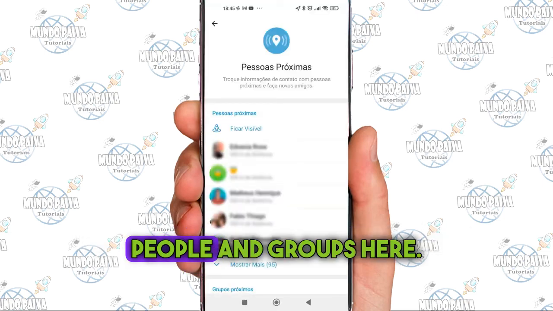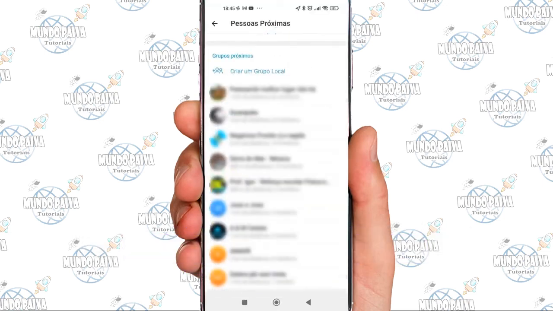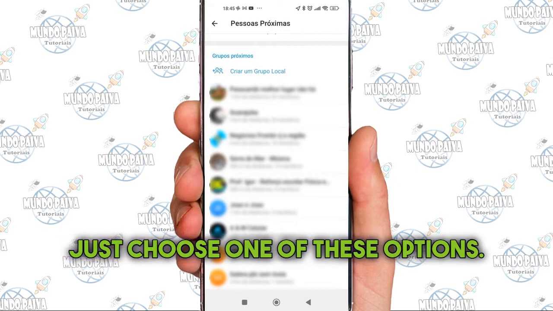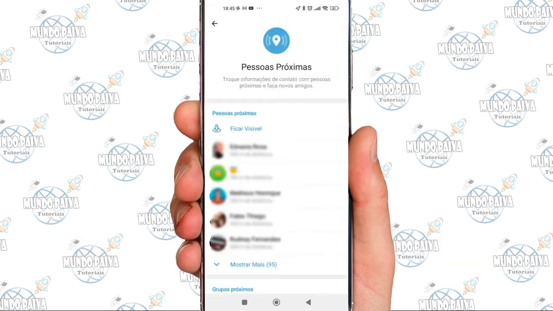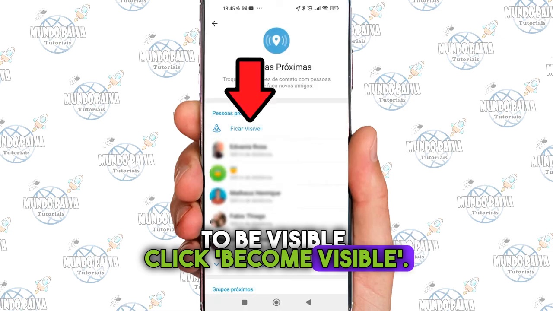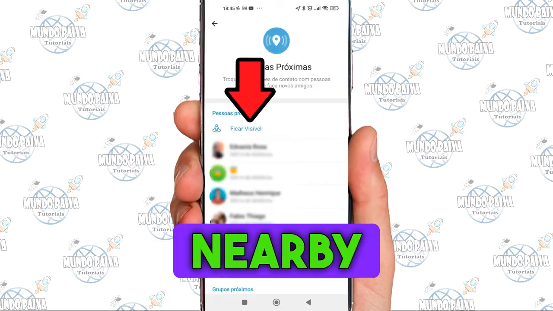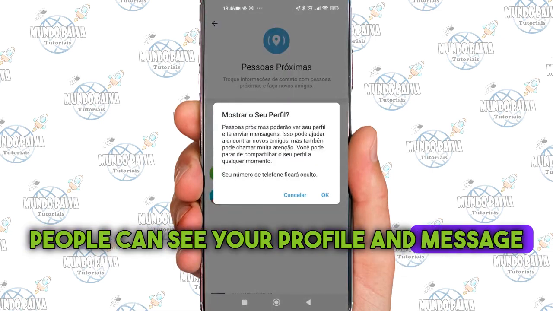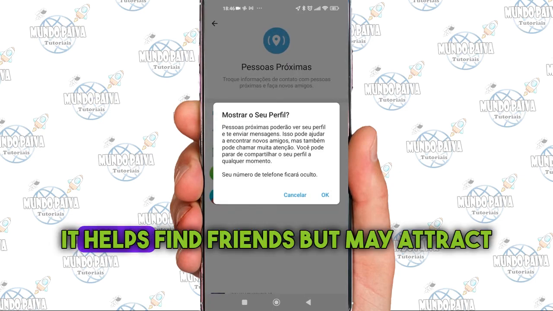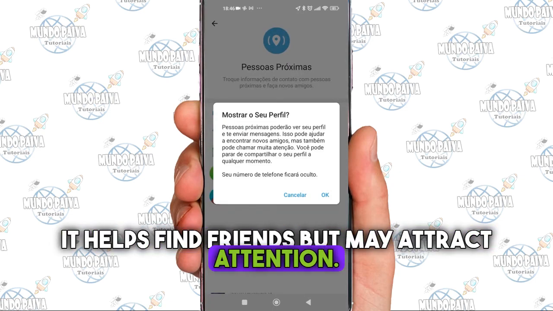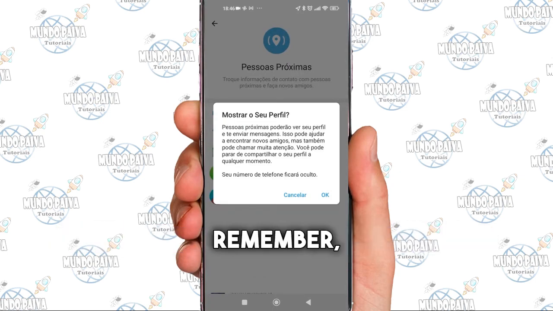You'll see nearby people and groups here. Just choose one of these options. To be visible, click Become Visible. Nearby people can see your profile and message you. It helps find friends but may attract attention. Remember, your phone number stays hidden.